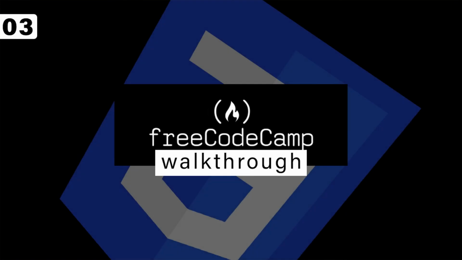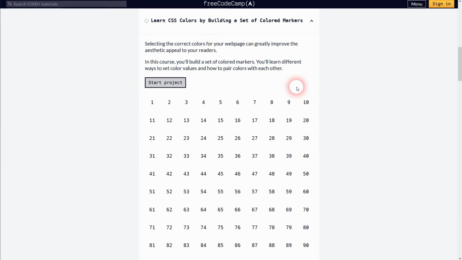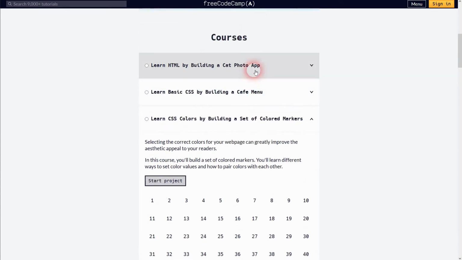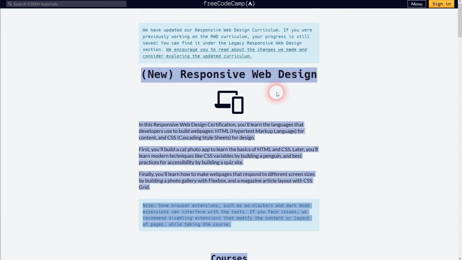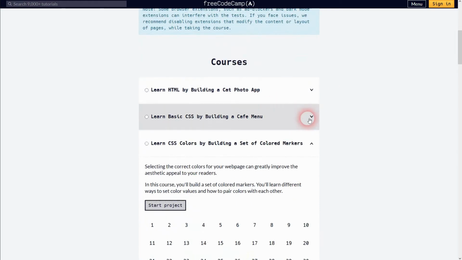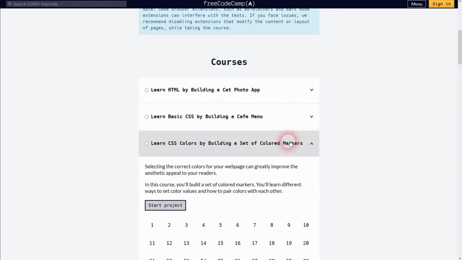And we're back to learning to code, and this time I'm going to walk you through the third part of the freeCodeCamp curriculum. As always, go through it yourself and refer to this walkthrough when you get stuck. You'll find a link to it in the description below. It's this one under new responsive web design.